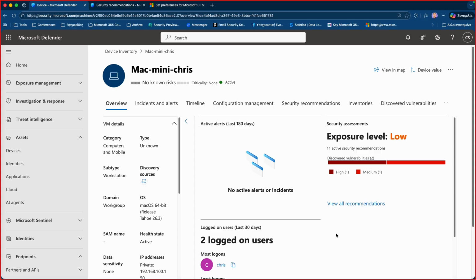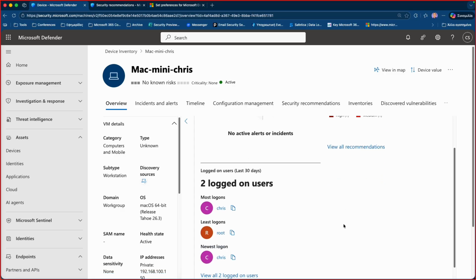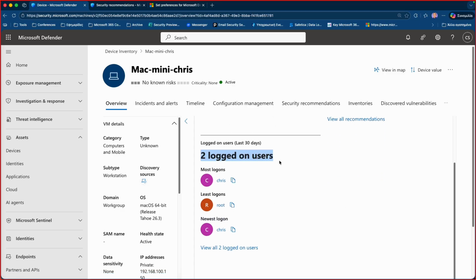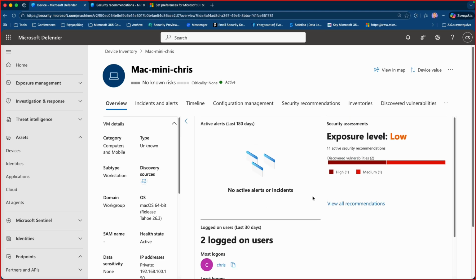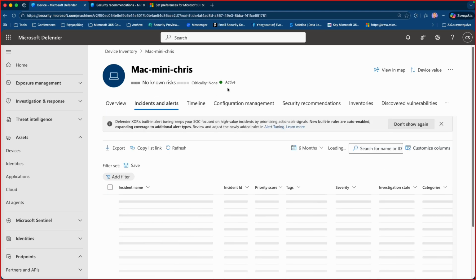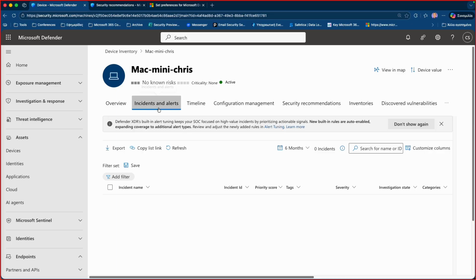Another interesting thing that you see is that the exposure level of this computer is low. There are probably some recommendations, some things that I need to do on that specific computer to be secure. But if you go down here, you can see that you have two logged on users. Okay, that's me, and that's the root account in Mac OS. If you go here, you can see if there are any incidents and alerts for that specific computer, and you can change here the range of the dates. For the previous 6 months, I don't have any incidents or alerts.